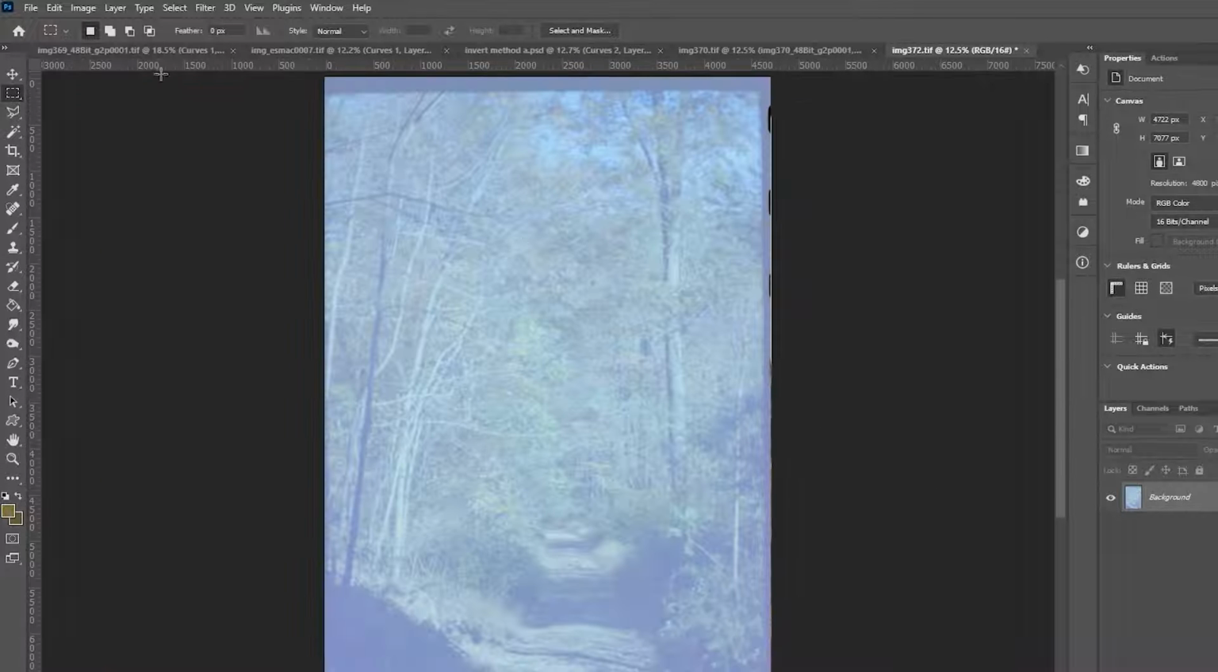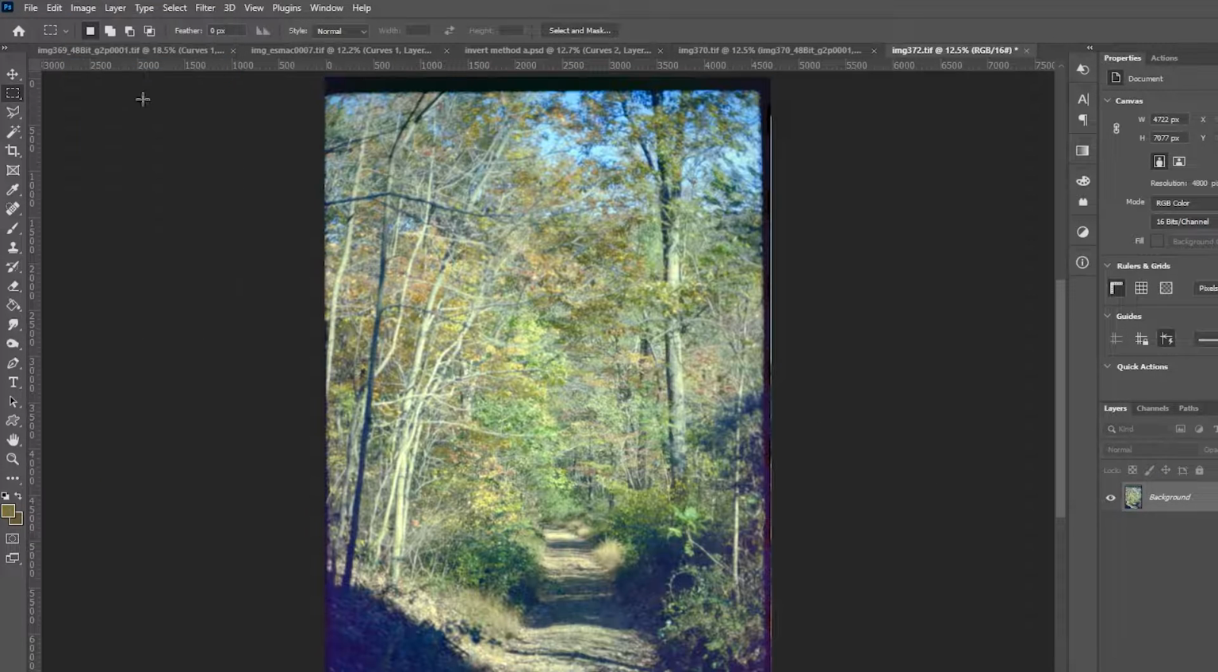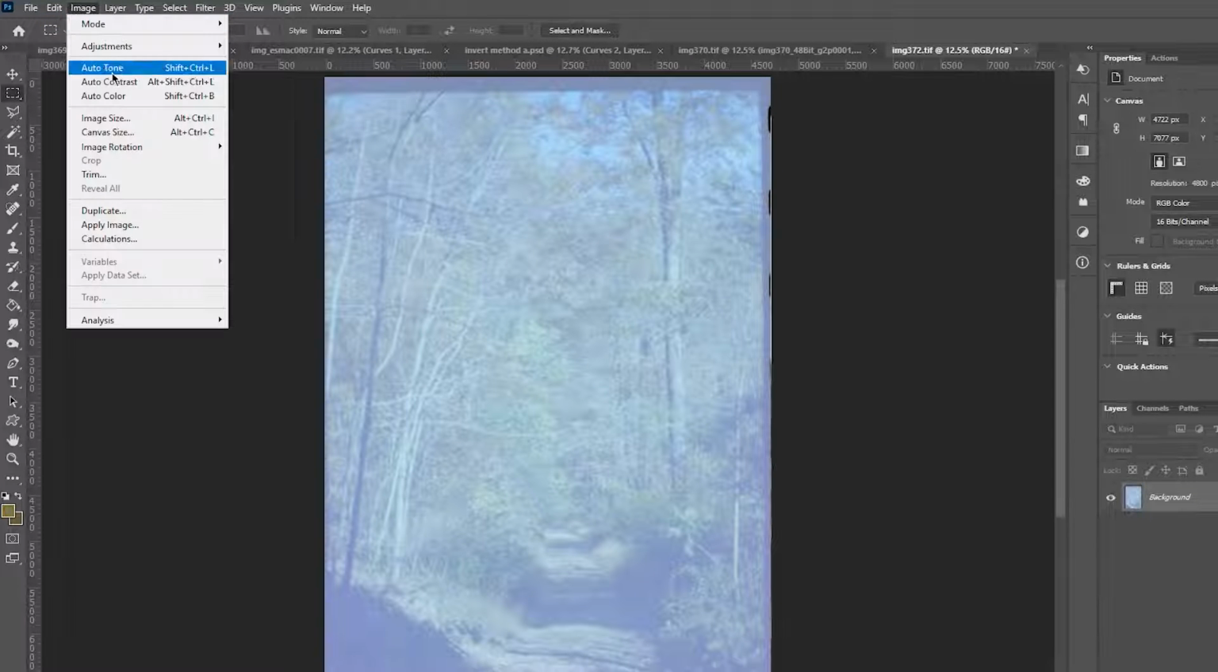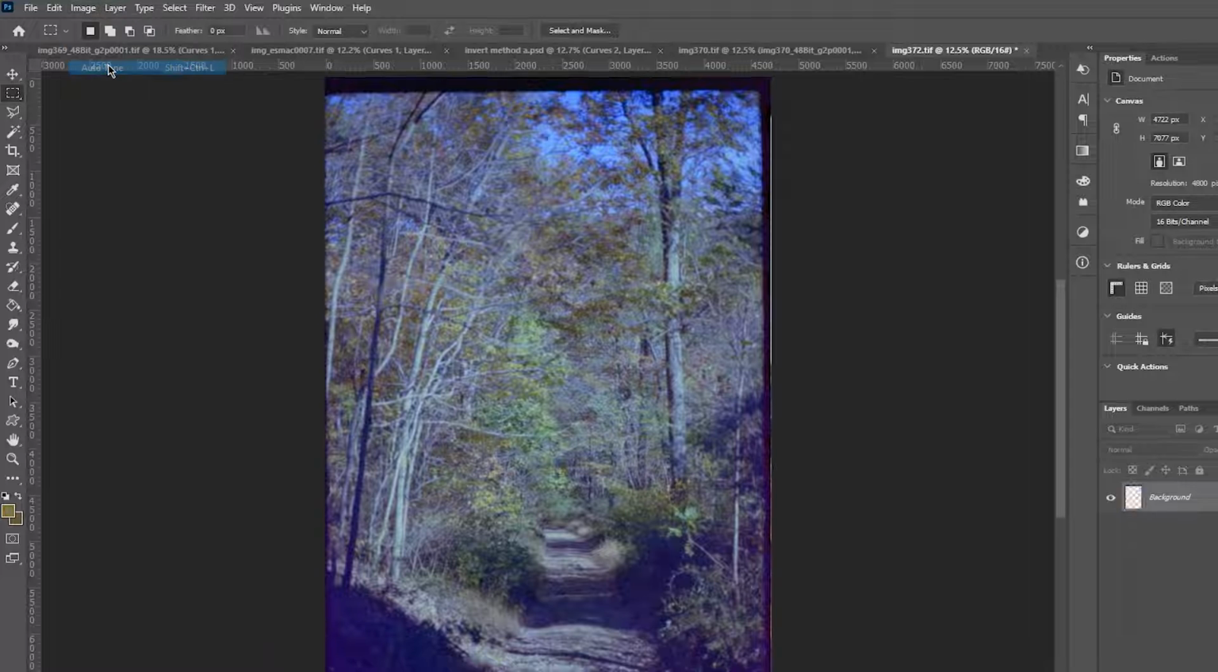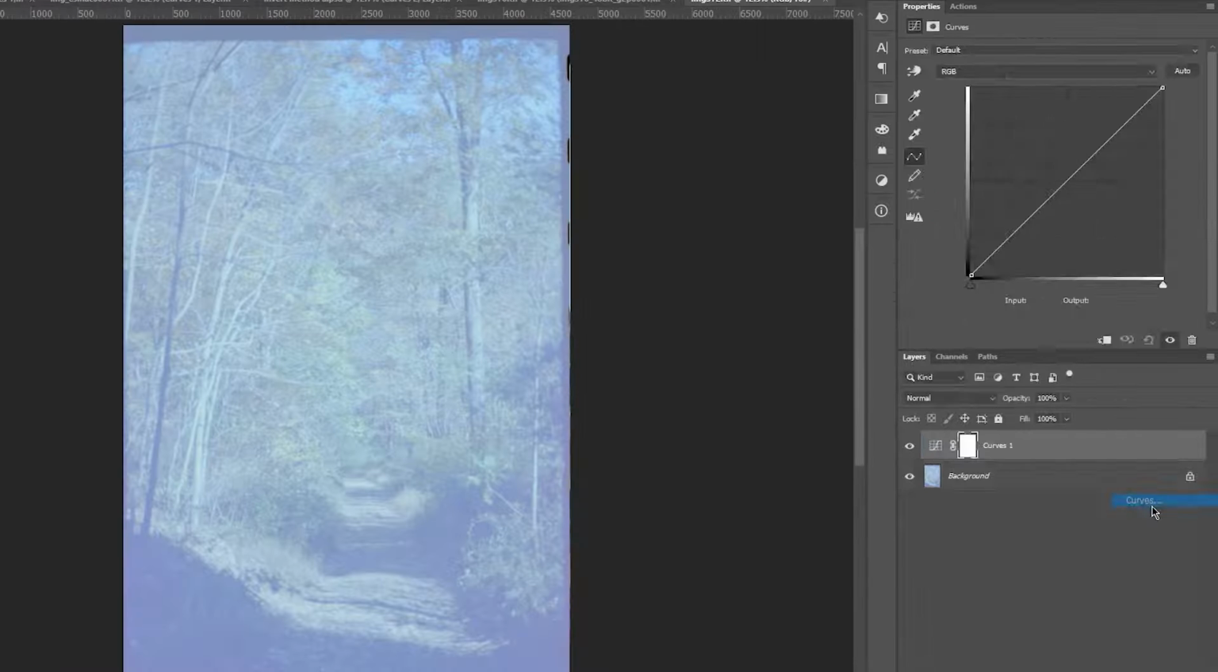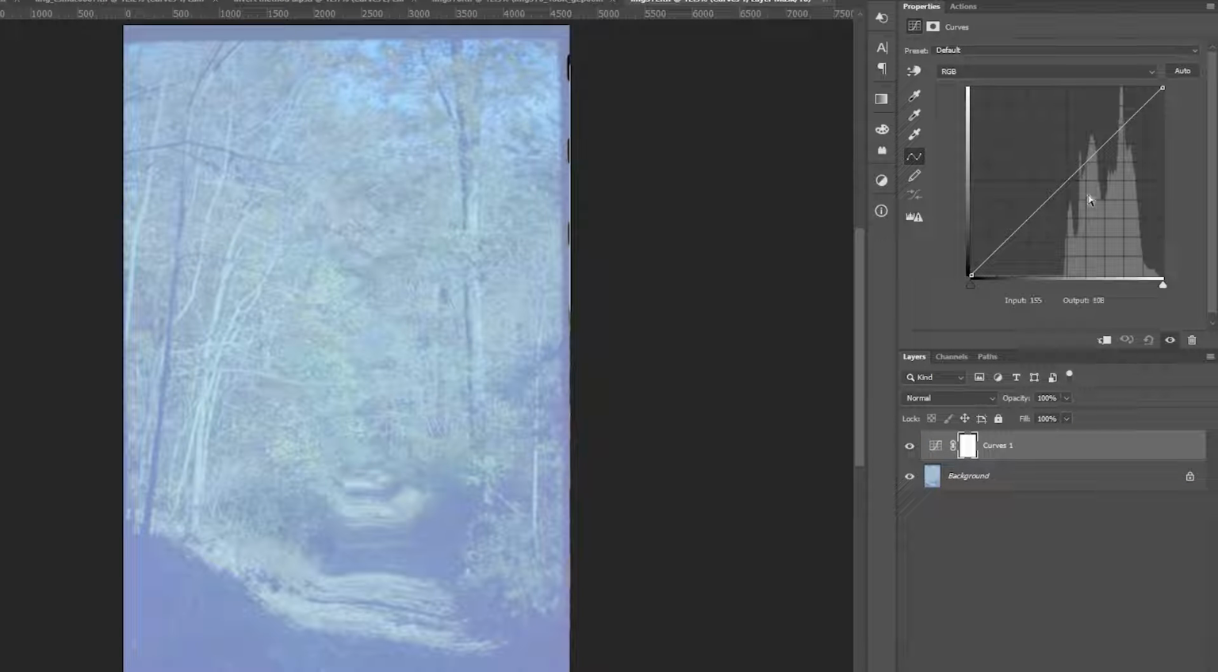Let's try it on this image. Invert, Autotone. And this one is okay, but it's a little too green. Let me undo that, and instead I'll auto color and then auto tone it. Now that's much better. You can get the same results just by adding a curves adjustment layer.